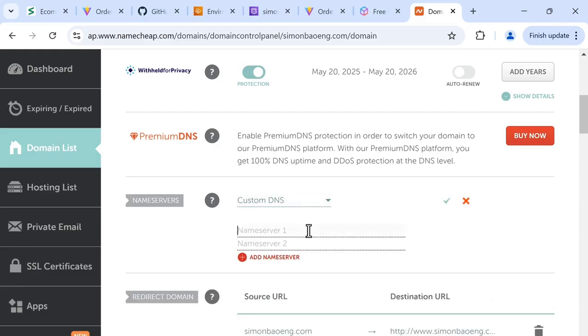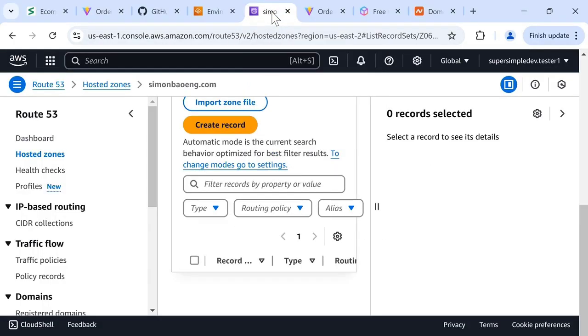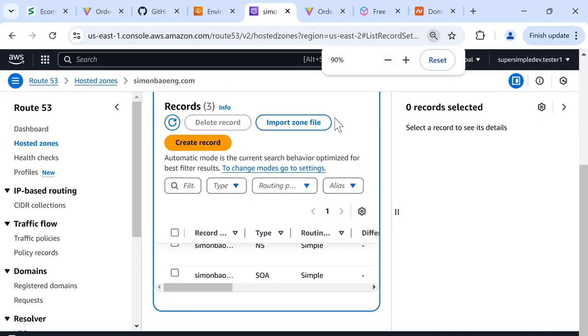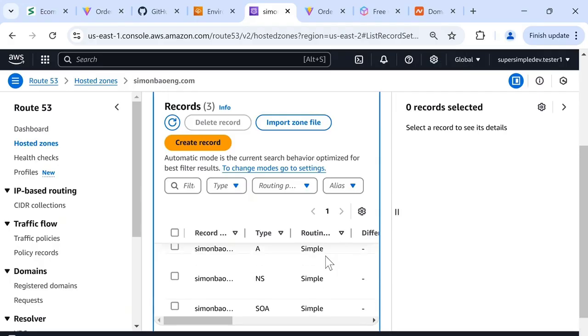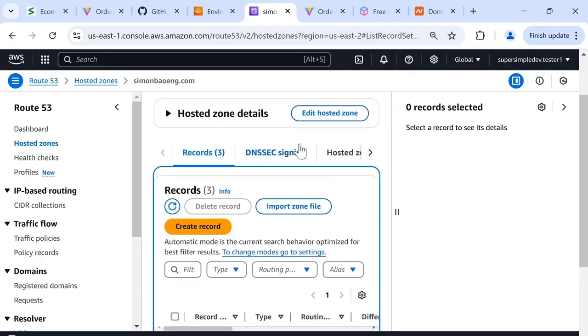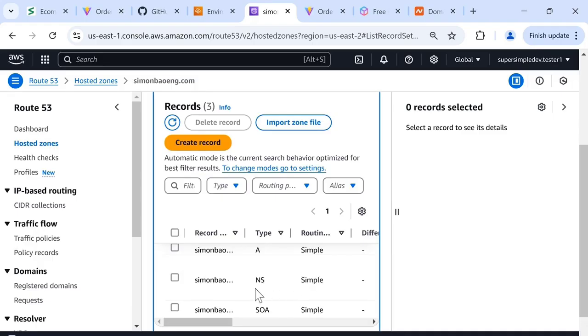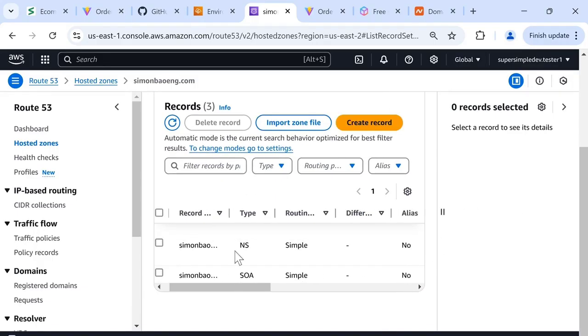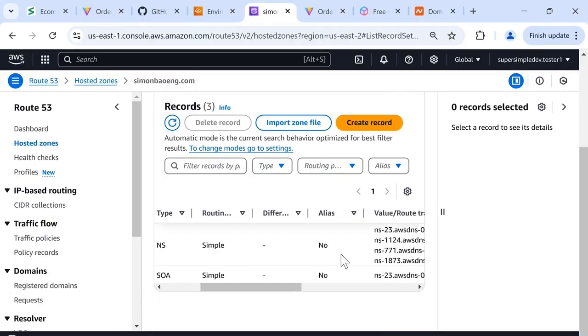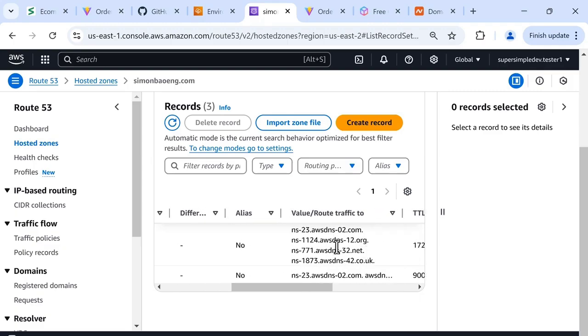So now we need to enter some name servers. To find these, we're going to go back to AWS Route 53. And I need to zoom out a little bit to see this. Inside the hosted zone, we have some records here. And we're going to look for the record NS, or name server. So in the NS record, we should see these 4 URLs here. So we just need to copy these over to Namecheap or your domain company.